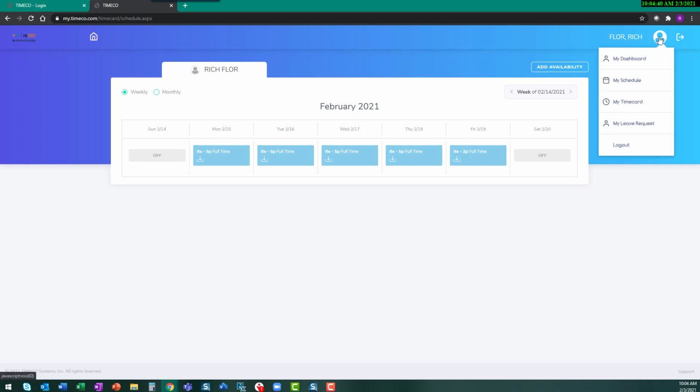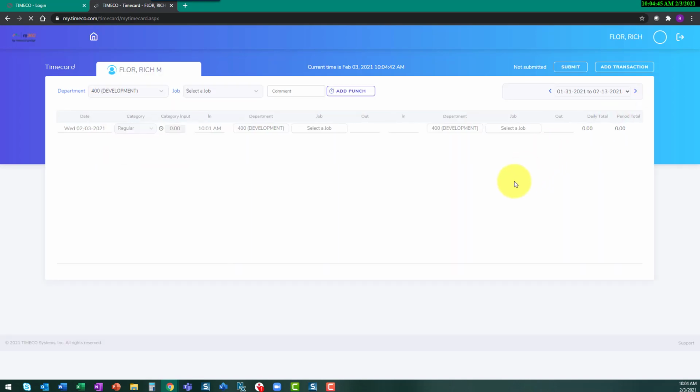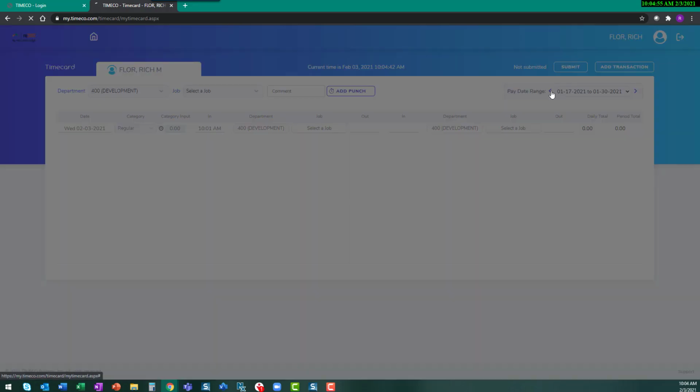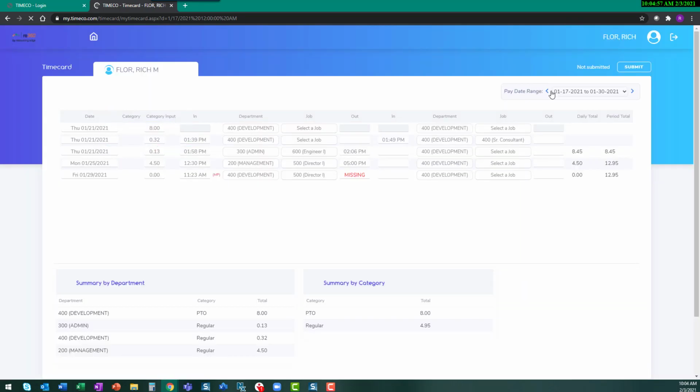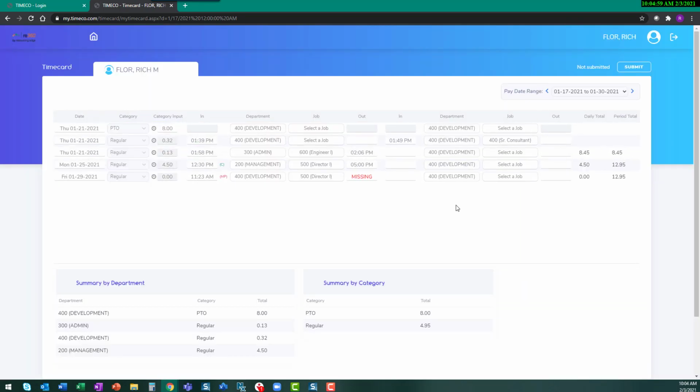Now, if we go into the time card, this will show us more details about our time card and the hours that we have for the current pay period. It's going to default to the current pay period, but the employee can also go back and view prior pay periods if they want to see their time and what was given to them.